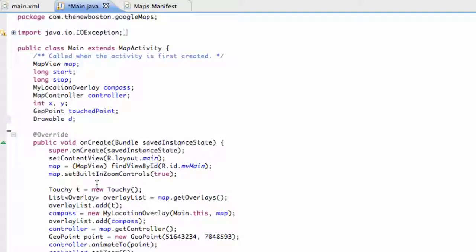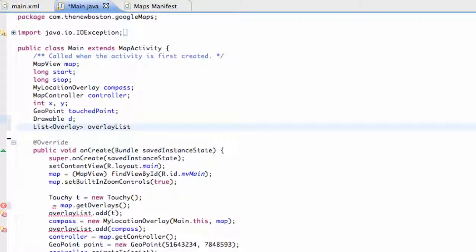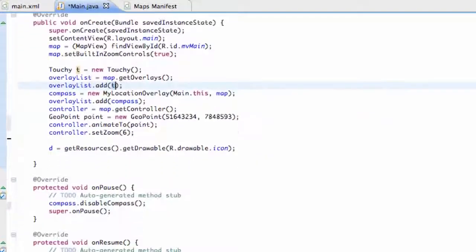So what we're going to first do is take this list overlay type list, and we want to create that so we can reference it within our add pinpoint alert button. So let's just cut this out and paste it above, and then we're also going to copy that and set it equal to our map overlays right here. So again, that's just going to get our overlays from our map view, and then we're going to add our touchy class that we have set up down here.